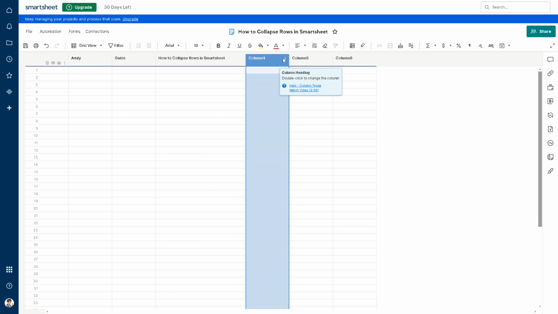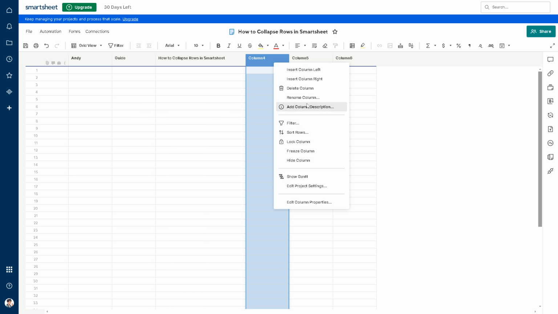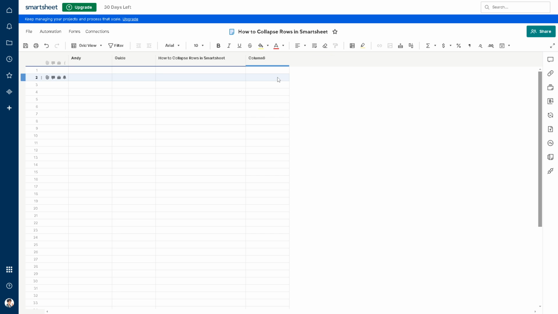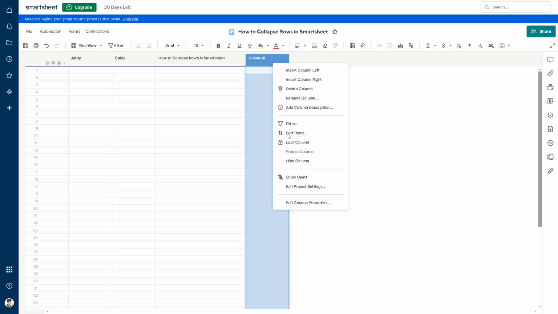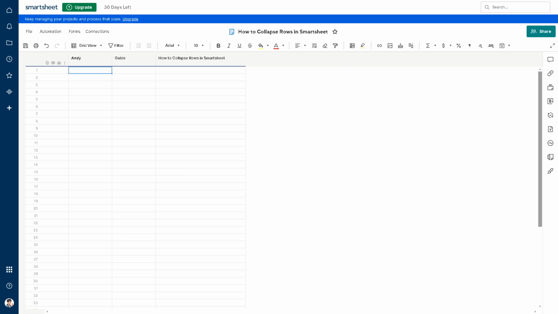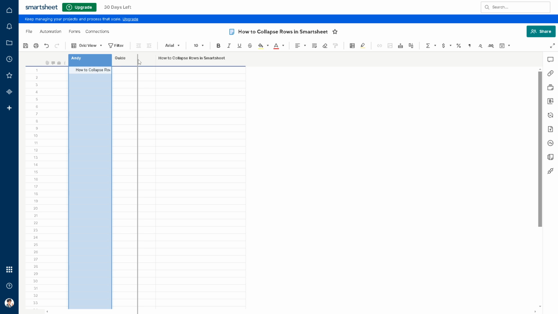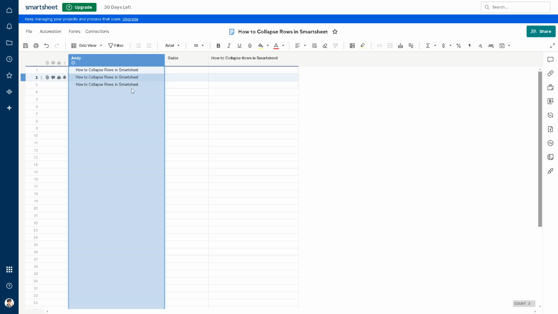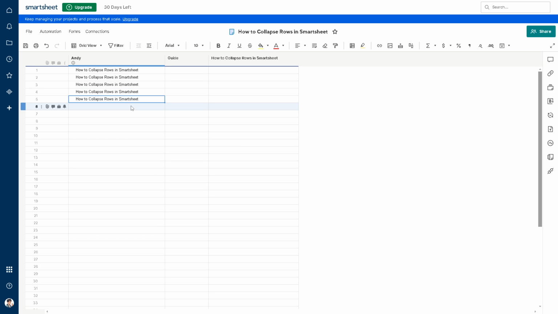And let's delete the other columns that we don't want. Right here. Okay, so once you're here, say for example, you put some data here. Or even in this side.